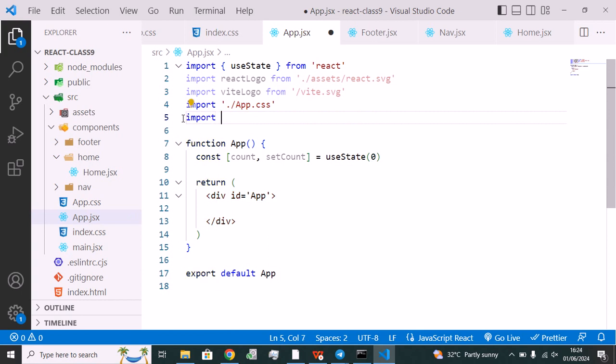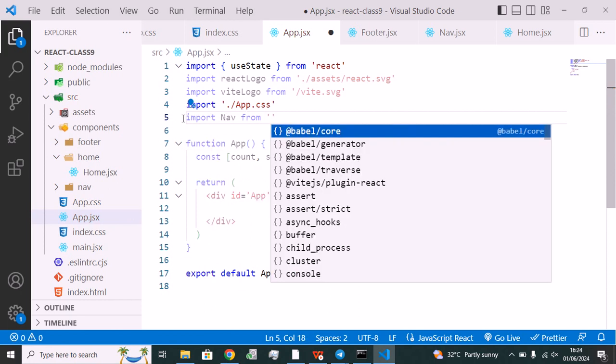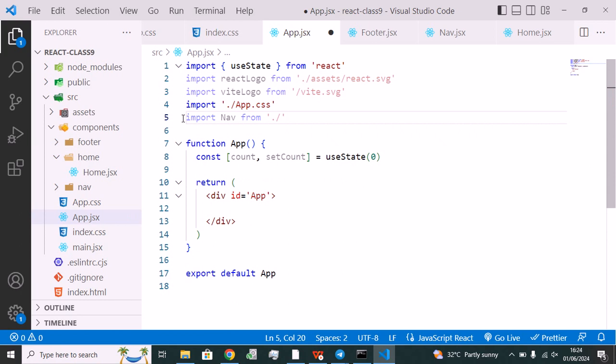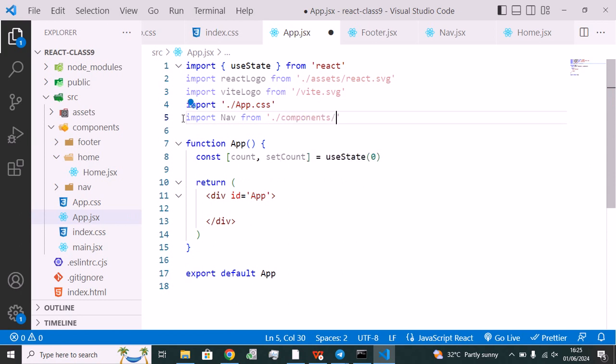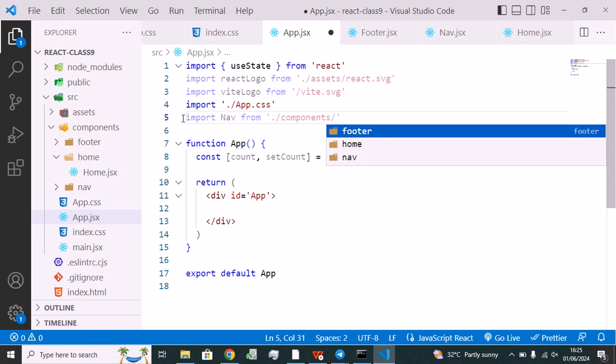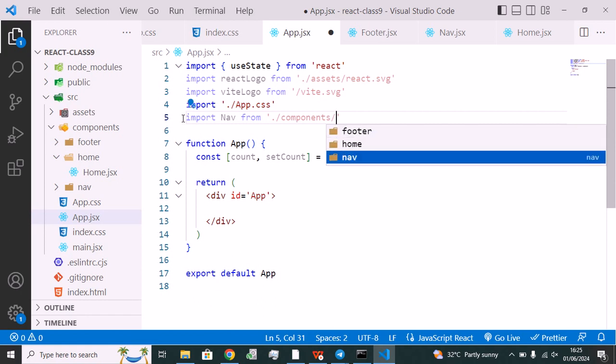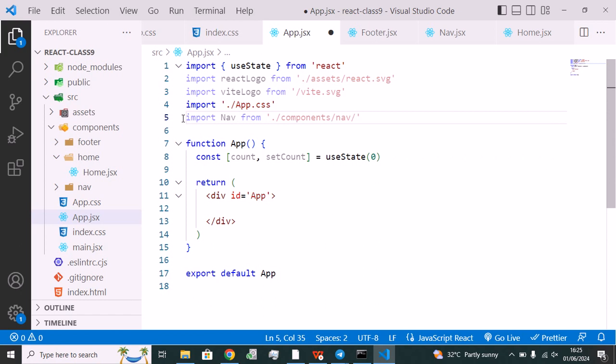So I'll do import Nav, then from, then the path to where the component is. So dot and forward slash is going to open the folder. You choose components, then slash again, you choose the folder where the component is, which is nav, slash again, and the component. So with this I've imported it. Because I want to import two other components, I'll do the same thing for all of them, so I'll not be going back and forth.